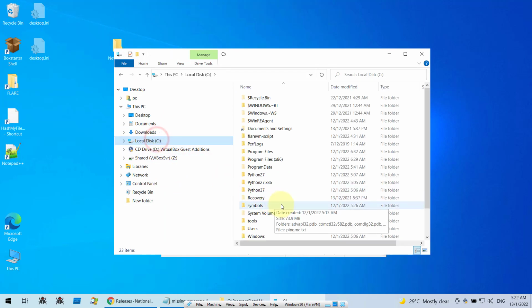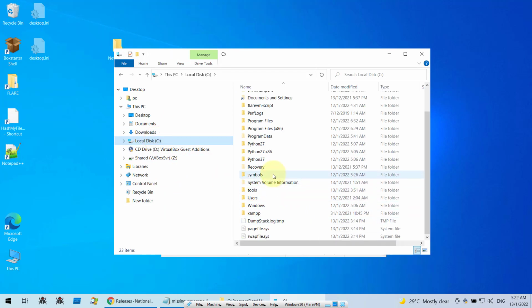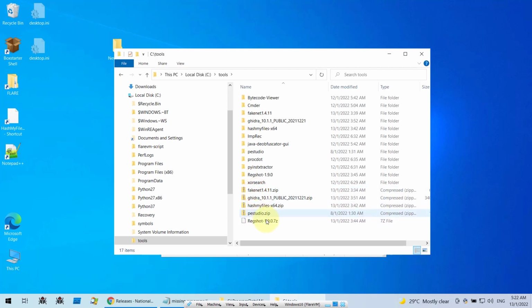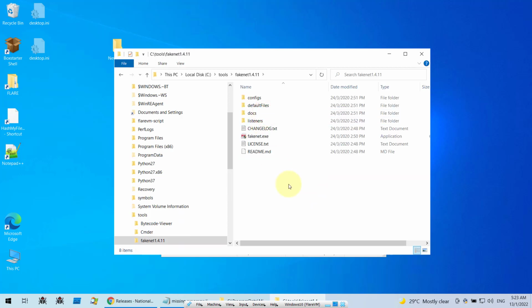You just download the FakeNet file from my resource section and then go to your C drive. There will be a tools folder. Put your FakeNet there, which is FakeNet 1.411 zip, unzip it, and then you should have the FakeNet folder here like this.